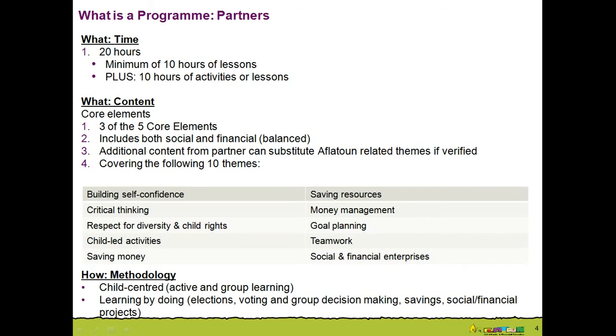and here we mean resources such as anything from water to time to electricity to food to toys to clothing, and so on. Anything that's not actually cash. Next is money management, right? This is core component 3 and 4. Next is goal planning, this is core component 4. Next is teamwork, and this is cross-cutting, but especially from the enterprise section. And finally, social and financial enterprises.